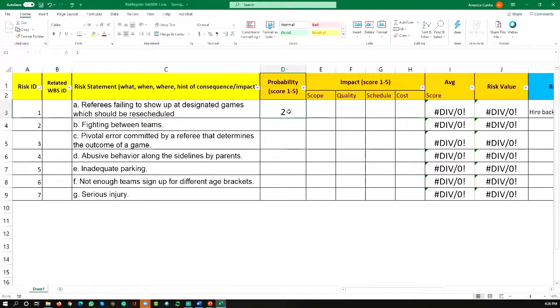In some cases you can say even medium if you want, depending on the historical data that you have of similar tasks, in that case, the games. To evaluate the impact, you have to assume that a referee didn't show up. Now it's not more a probability. You have to assume that that risk has happened.